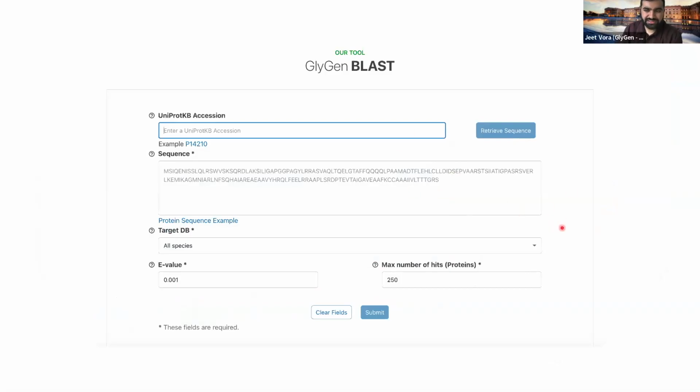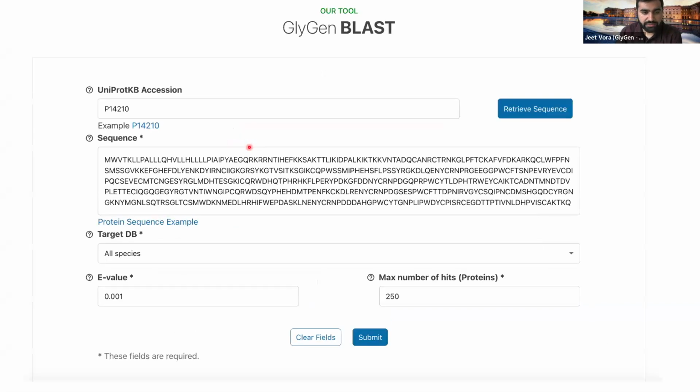Now, this is a very simple interface, with very few options to put in, and it's very easy to follow and work with. How it works is either you provide a UniProtKB accession, or you provide a sequence. If you want to explore, you can just use the example accession, which is the protein accession for HGF, hepatocyte growth factor. When you click on retrieve sequence, the sequence automatically populates in the sequence text.